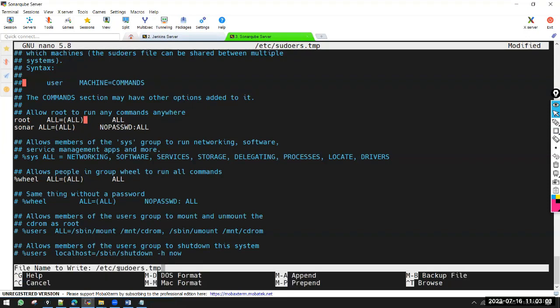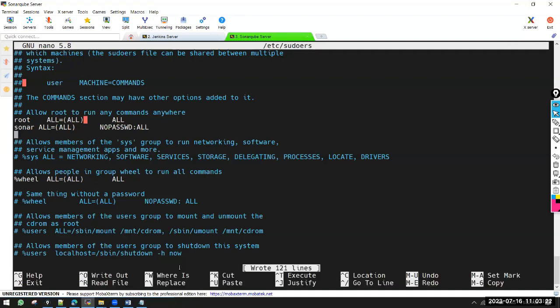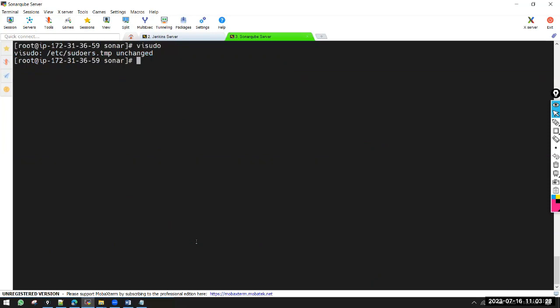It is asking which name you want to save the file as. It is creating a separate file, but I don't want to create a separate file. I want to edit the existing file, so I'm going to remove this extension. Enter. It is asking, are you sure you want to save this file? Yes, give Y here. It says the file is already present. Do you want to overwrite? Yes, I want to overwrite. Done, the file has been saved. Now it's time to come out. Use Control X. The file has been saved. Now the user account has sudo access also.